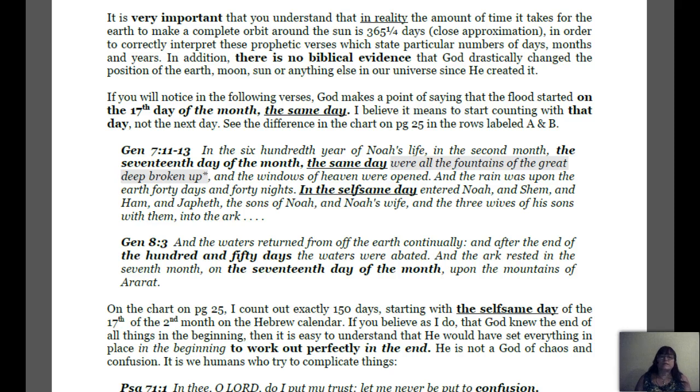If you will notice in the following verses, God makes a point of saying that the flood started on the 17th day of the month, the same day. I believe it means to start counting with that day, not the next day. And I'll scroll back to that difference when I read the verses.